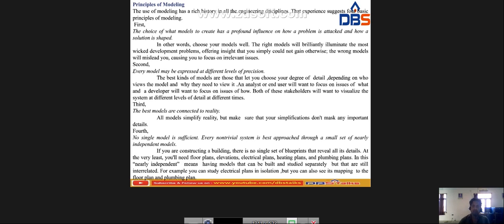Next, principles of modeling. The use of modeling has a rich history in all the engineering disciplines, and experience suggests four basic principles of modeling. The first one: the choice of what models to create has a profound influence on how a problem is attacked and how a solution is shaped. First, we have choices. Which model is better to construct our system, and if any problem occurs, how to solve it based upon the model.